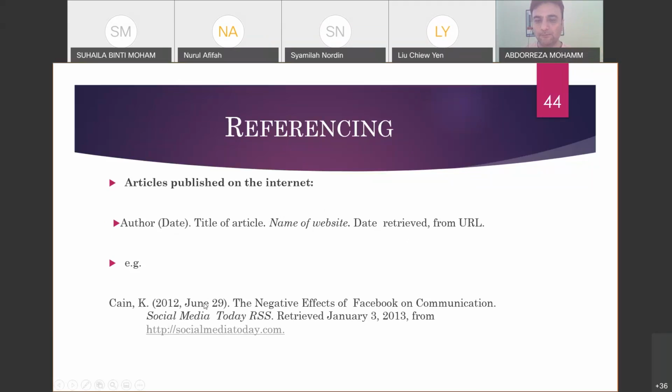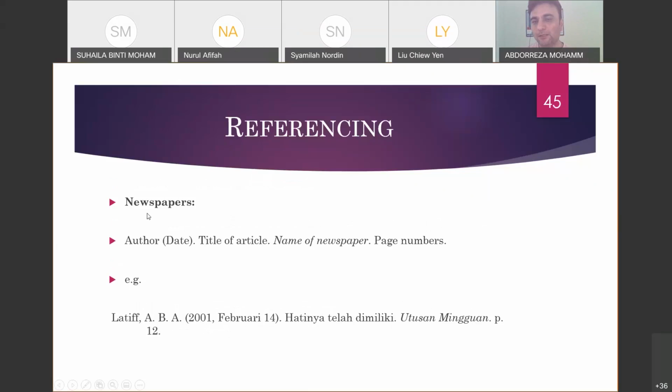For example, this is the date, and this is the retrieval date, when you accessed it. It was published on June 29, 2012, but I accessed it on 3rd January 2013 from this website, for example. For a newspaper: author, date, title of article, name of newspaper, and the page number. This is one type of reporting.